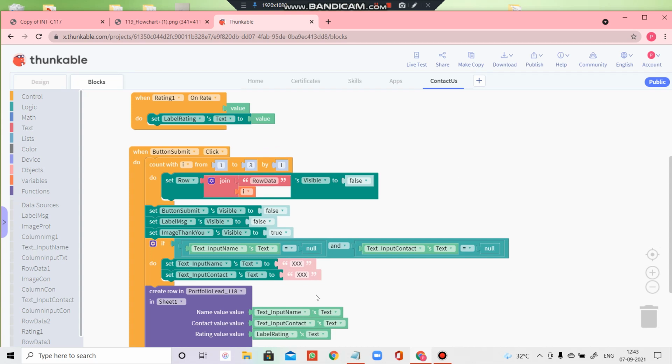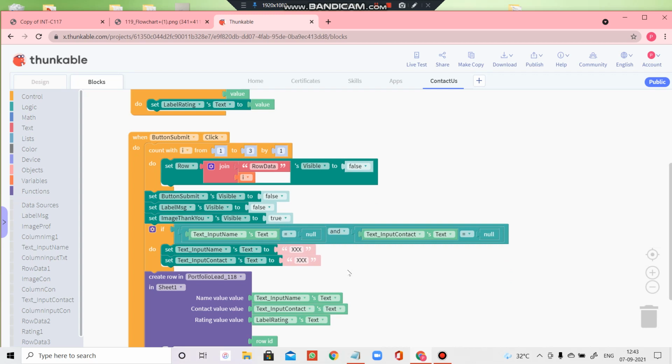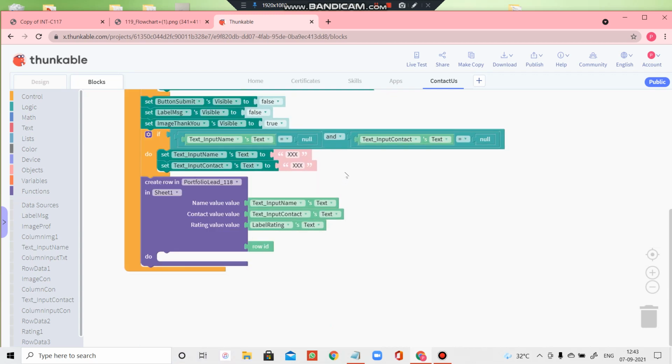Now for this, we need to add a condition. So let's look at the condition here. When adding this condition, we are adding an AND operator. In the AND operator, both sides are with the equal to logic. So the text input name's text value will be null. Similarly, the text input contact's text will also be null.